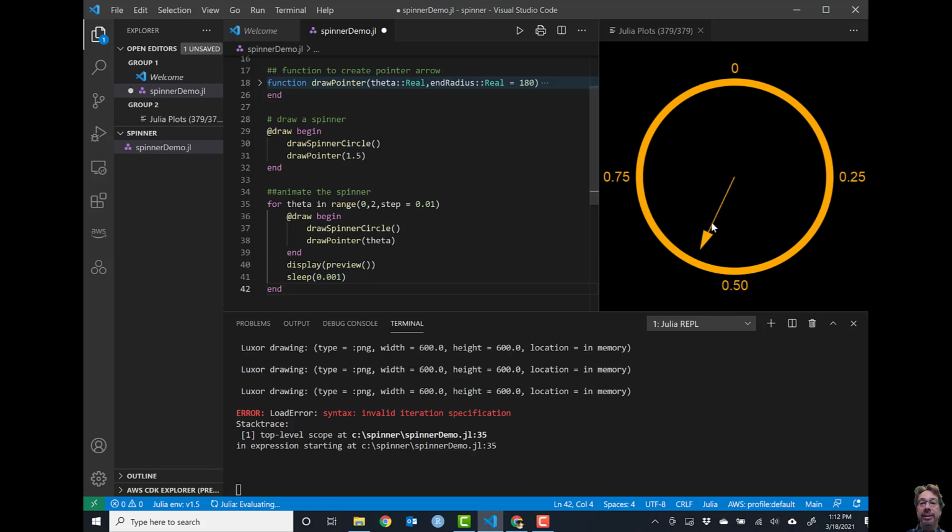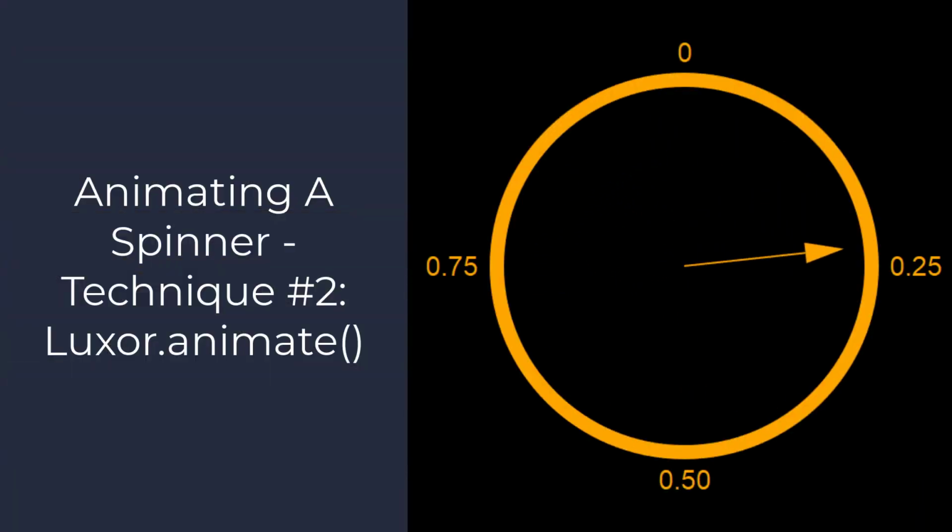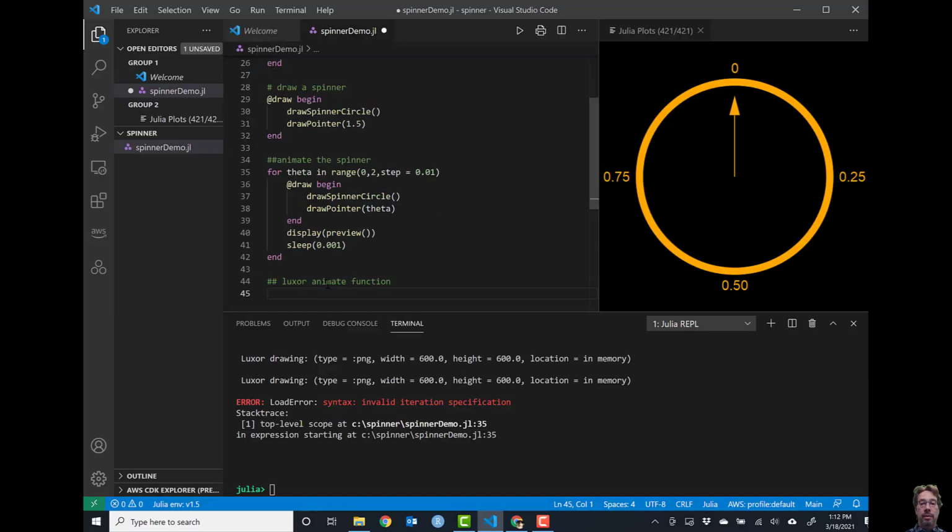Now, I've never seen a spinner with this linear type of speed, so we're going to use functions from Luxor's animate function to make it look more like a spinner. Starts out fast and gets slower. But to use the Luxor animate function, you have to use the movie function to create an object that is basically going to refer to the movie you're making, one frame at a time.